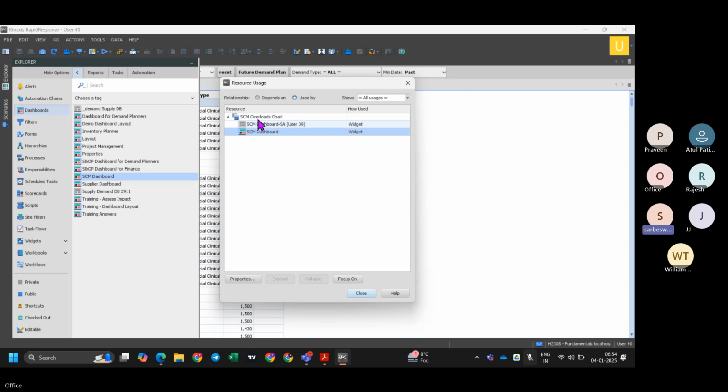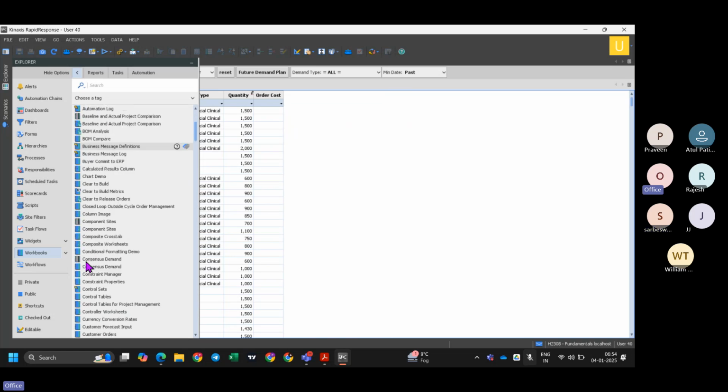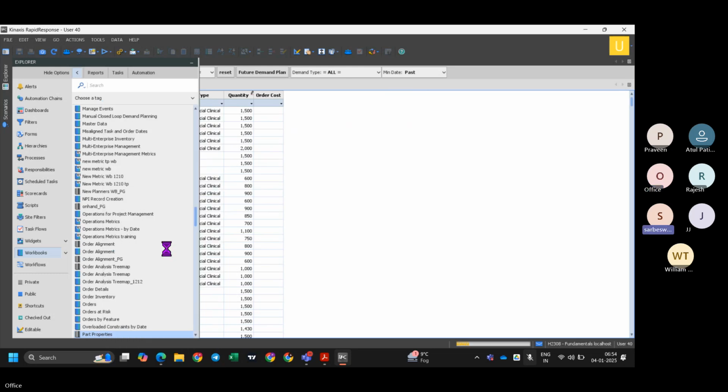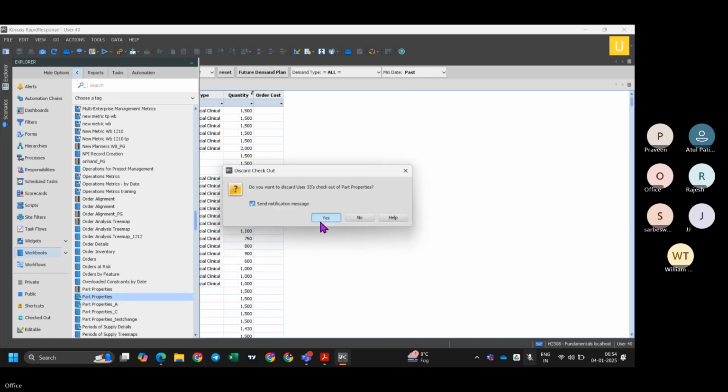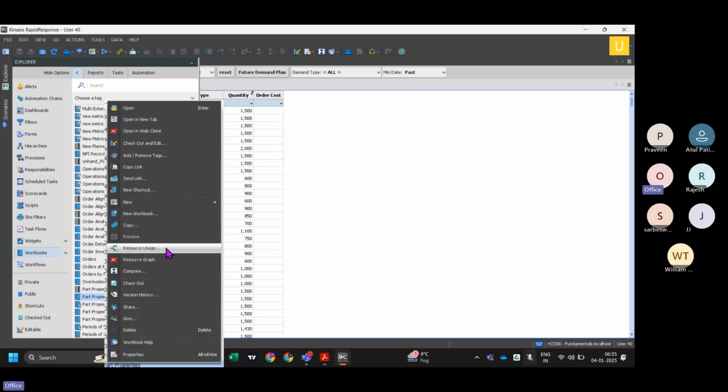The same applies to workbooks also, because suppose in a workbook or in a particular worksheet I have, yes, it is the same for all resources. So for example, if you go to this workbook, maybe this part properties workbook, and go to resource usage, not the private one, maybe the public one. So let's take this resource usage.